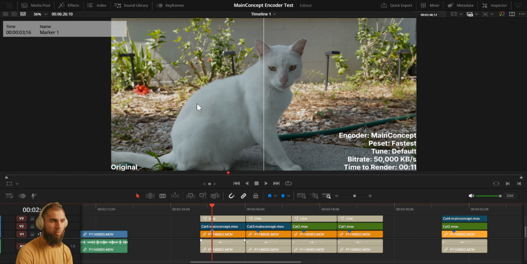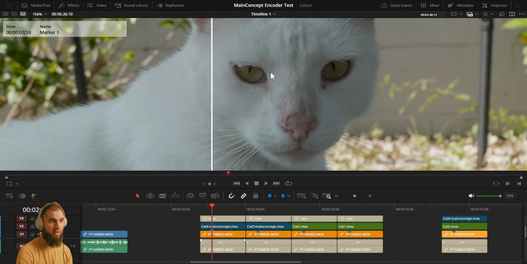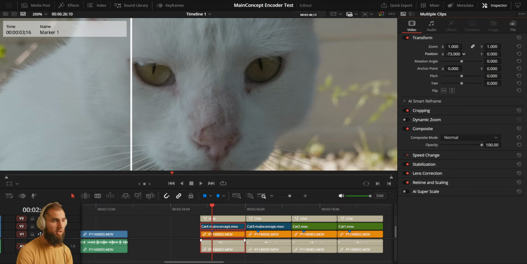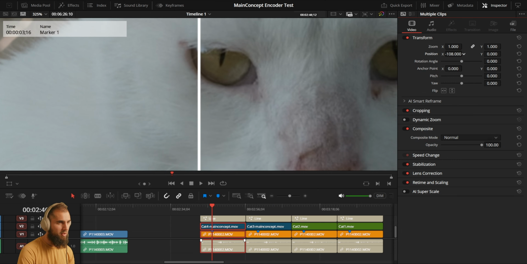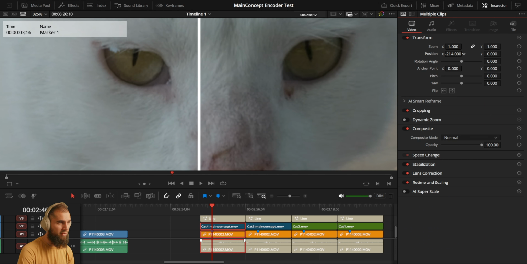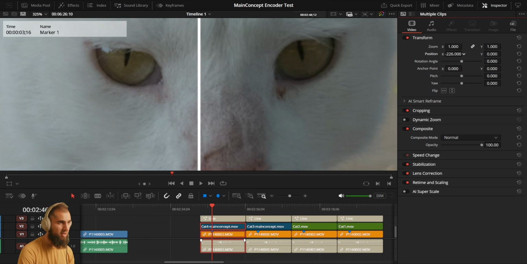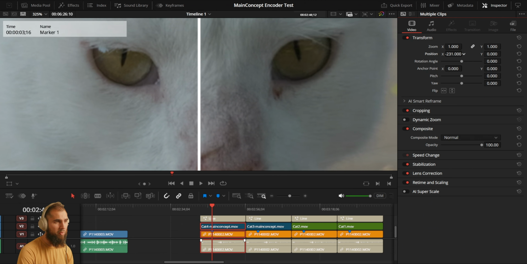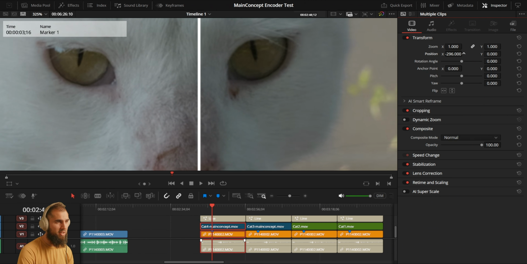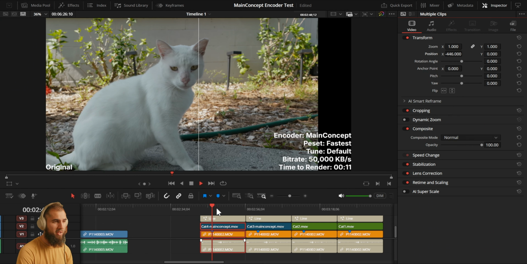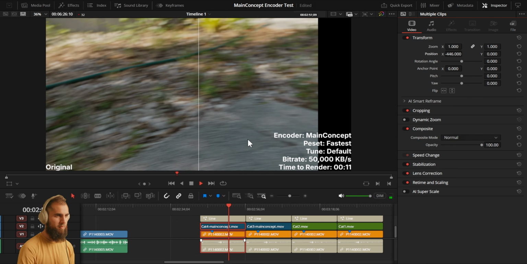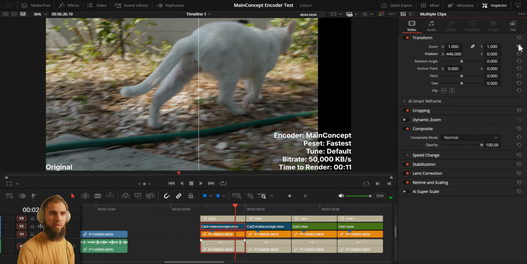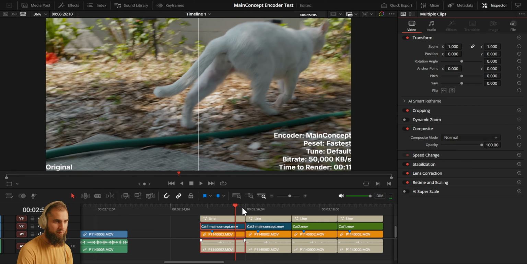This is the original ProRes video on the left, and then the MainConcept fastest. And if I zoom in, and we'll open up the inspector and just move it around, there is not that much difference between the original. Obviously it's much lower bitrate. So there's some differences here in the hair and the eyes. And if I go ahead and play the video, you're not really going to see too much of a difference.